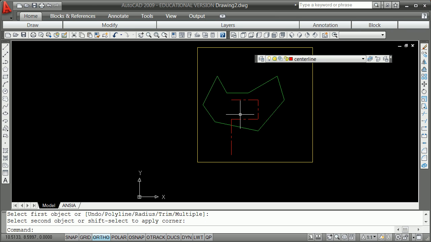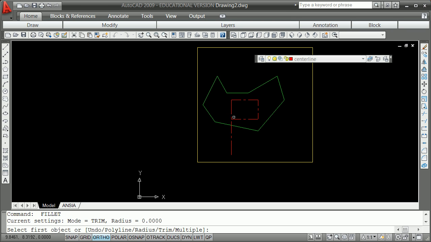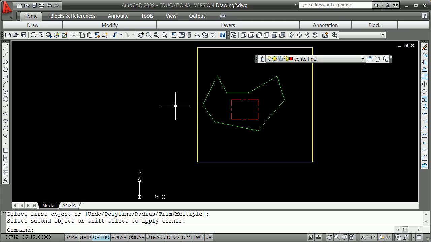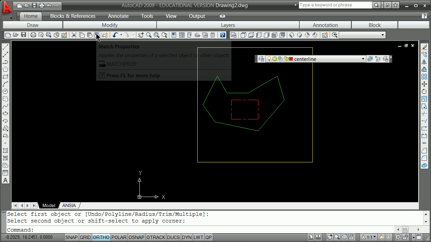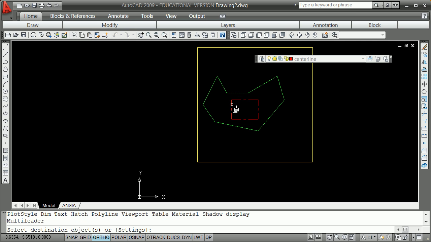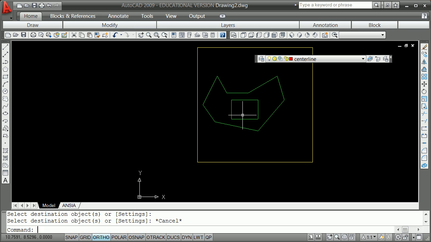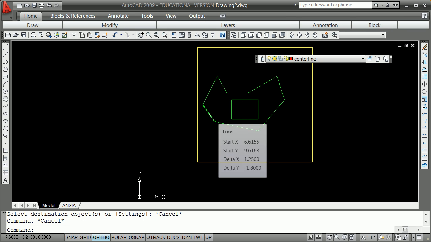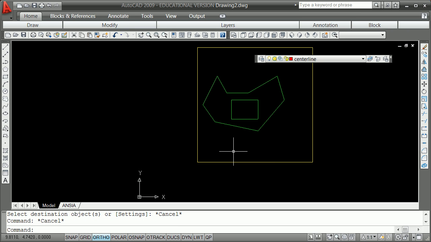Spacebar, grab this and this. Spacebar, grab this and this. And spacebar, grab this and this. And then going again to the standard toolbar and using that beautiful match properties, picking up the property and dropping it onto these 3 things. Escape, escape. There you have it, problem 1-7.